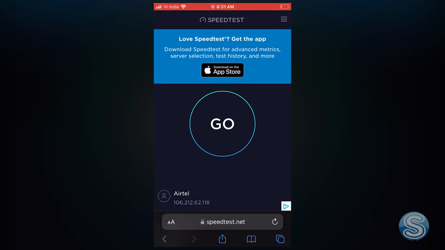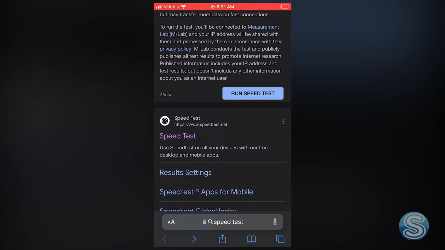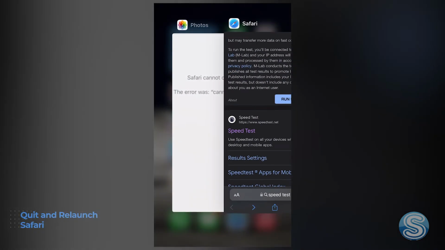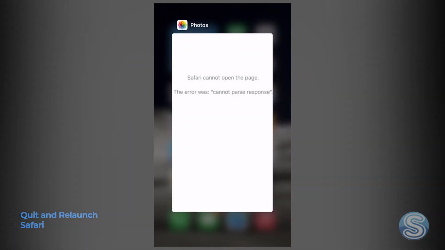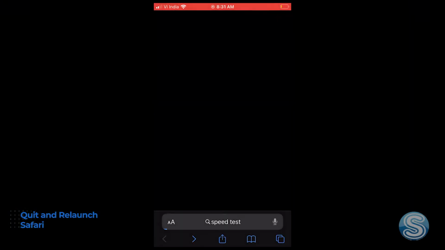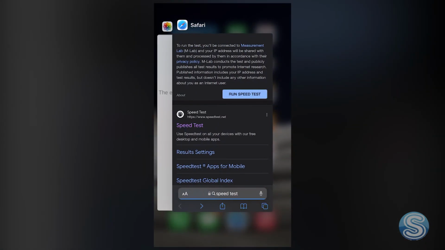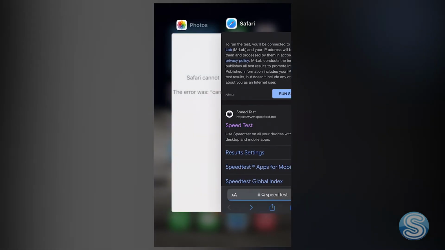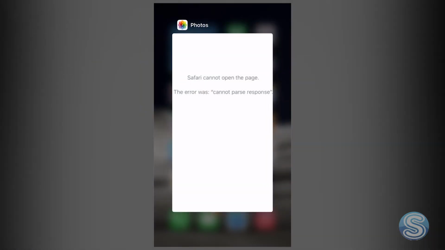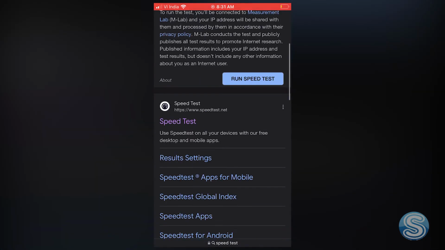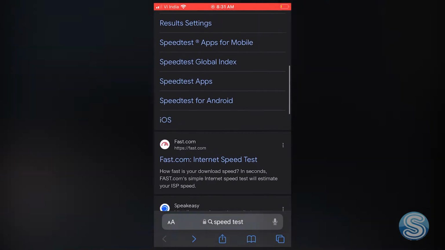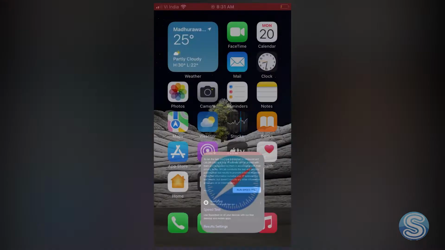Now, even after this, if the error is still there, you can go ahead and try step number 3, which is to quit and relaunch Safari. Quitting an app on an iPhone can be done by closing it in the recent apps. You can open recent apps on an iPhone by swiping up on the home bar. Once you do that, find Safari in your recent apps and swipe up to close it. Once you've closed it, relaunch it and check whether the website is working, and if the error is still persistent, you can go ahead and move on with step number 4.